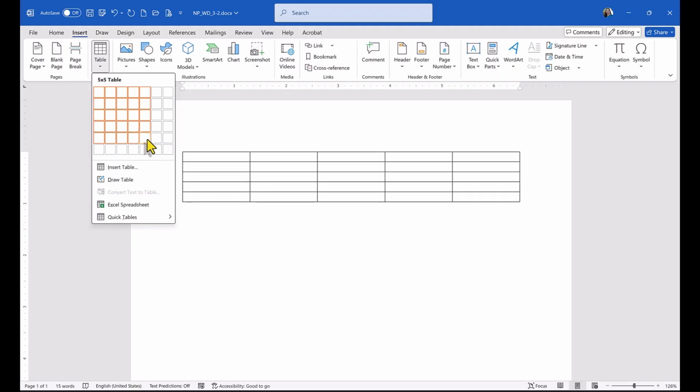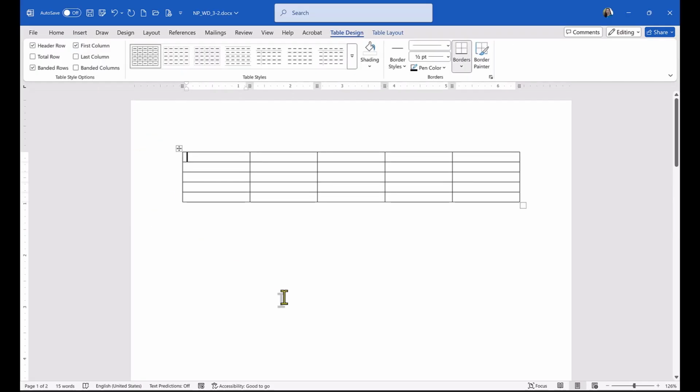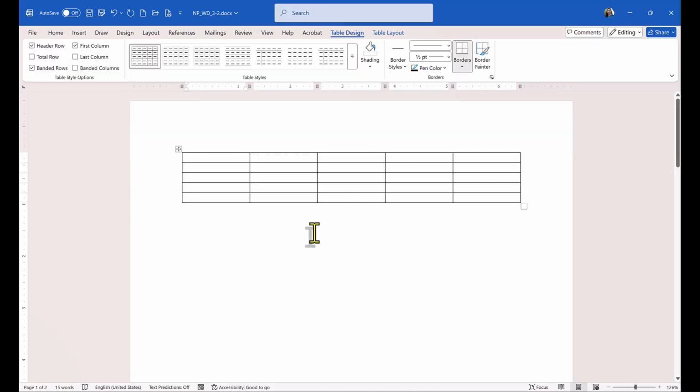When I get the table that I want, when I see what I want, I just click the square and it instantly puts it in for me. The next thing I'm going to show you is how to merge cells together in the table.